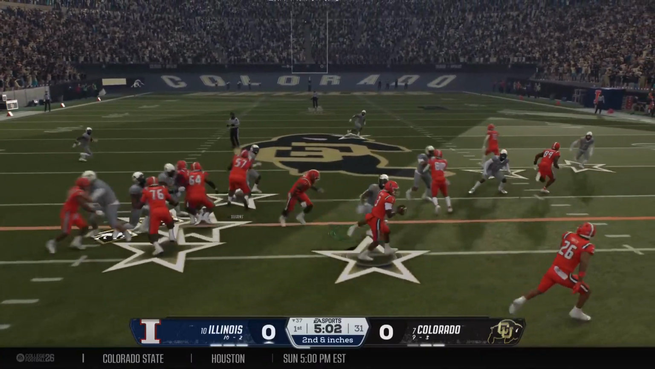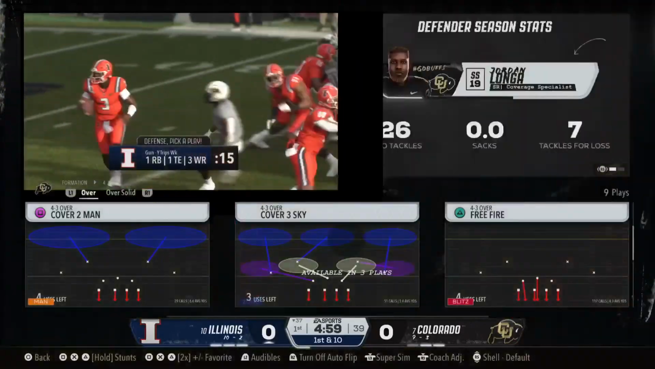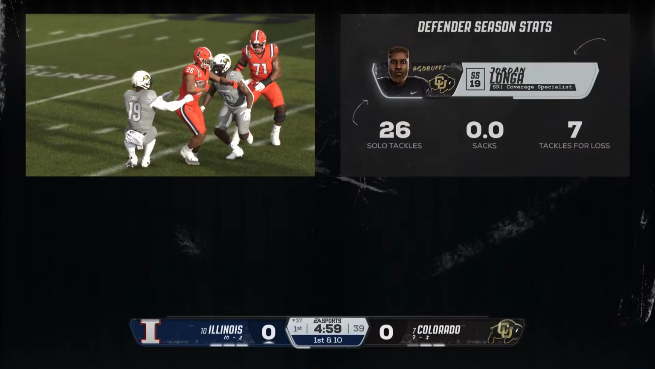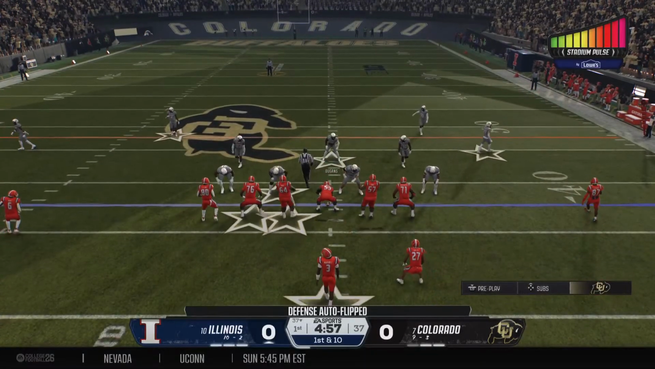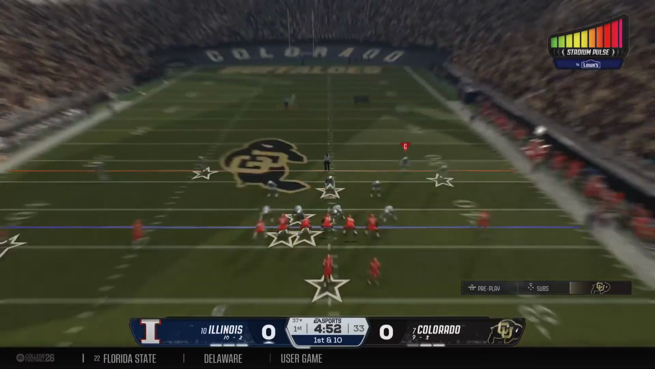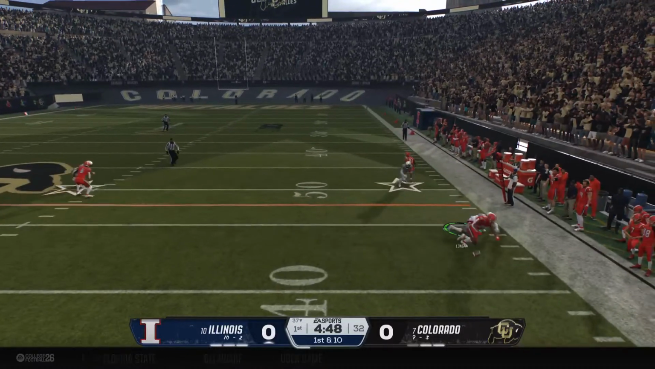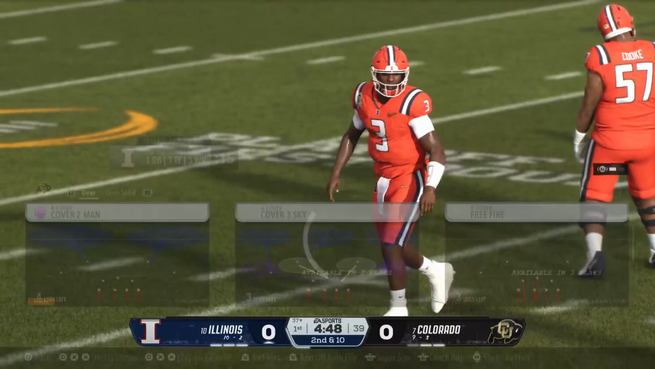Here's the option play. Pitch to the back. Picks up the first, looking for more. Tackle made, but it's enough for the first down. A well-executed option play. Off the play fake, looking to throw. Physical defending. That one falls incomplete.